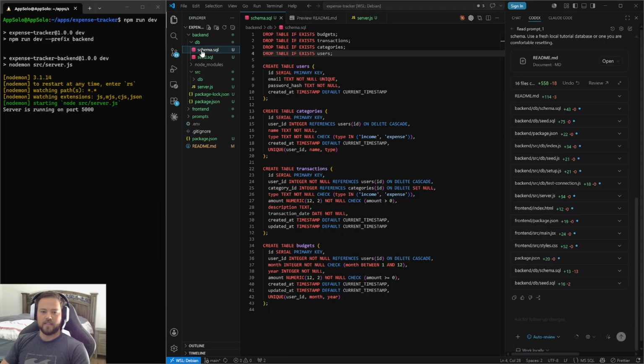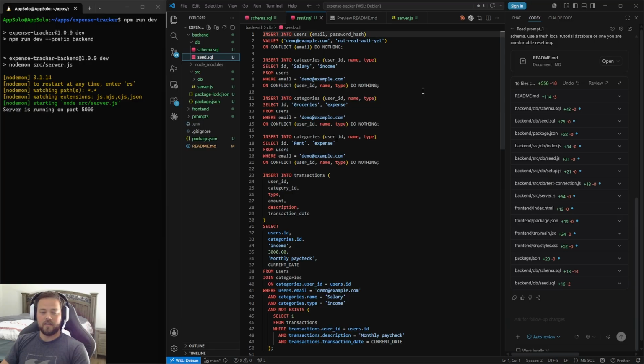We've got a schema.sql, which helps us to build our database and our tables. And we've got a seed.sql that then seeds that database with some test information. What we're going to do now is we're going to check out the second prompt. We're going to go through it real quick. I want to show you guys the structure of it, what's going to be in it, and we'll go from there.